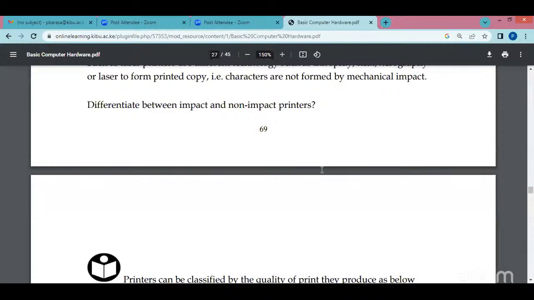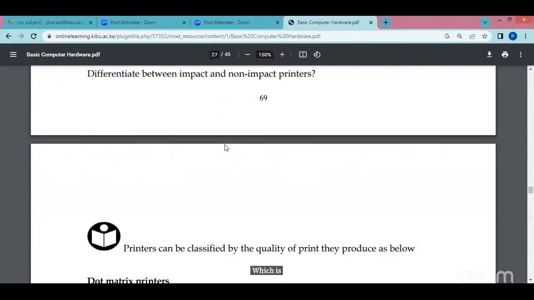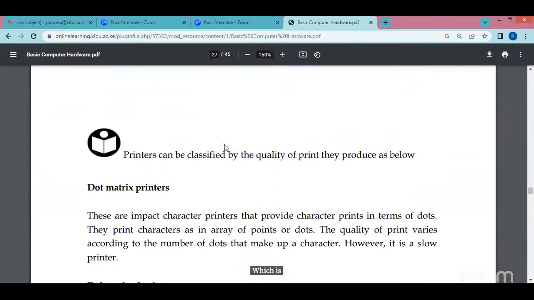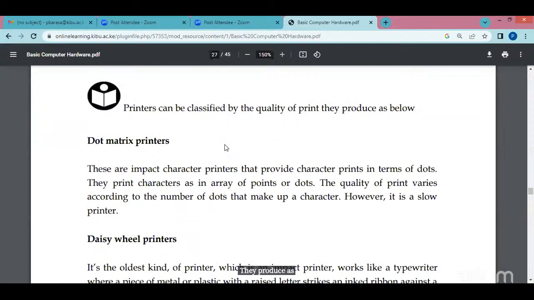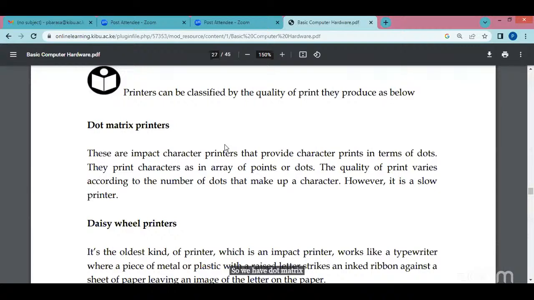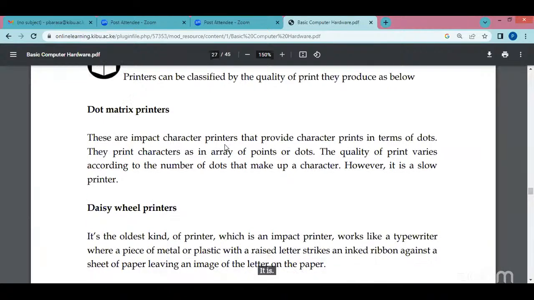Thank you very much. So we move on to the next thing, which is that printers can be classified by the quality of print they produce, as below. So we have the dot matrix printer. These are impact, character printers that produce characters in terms of dots. They print characters as an array of points or dots. The quality of print varies according to the number of dots that make up a character. However, it is a slower printer.